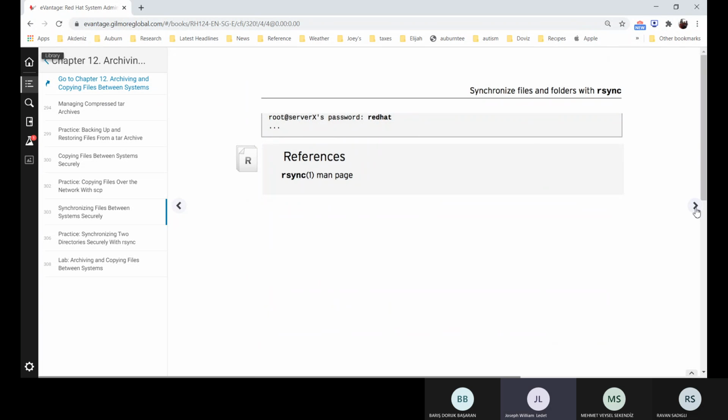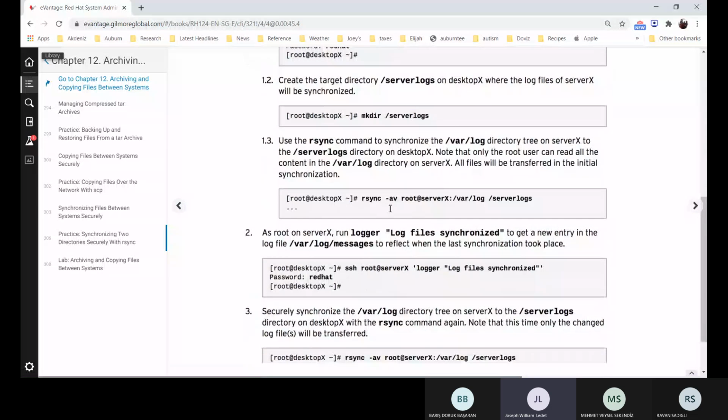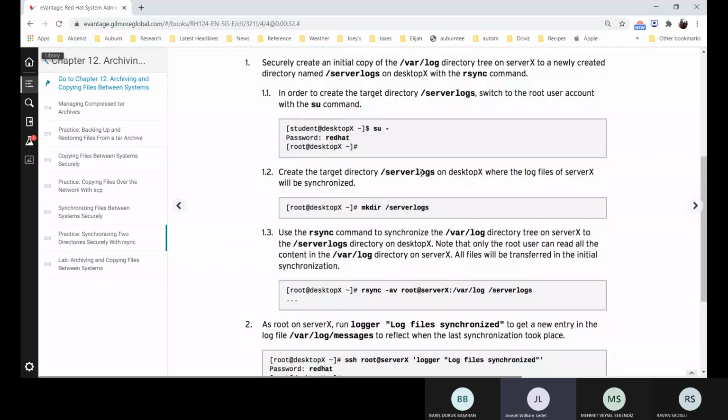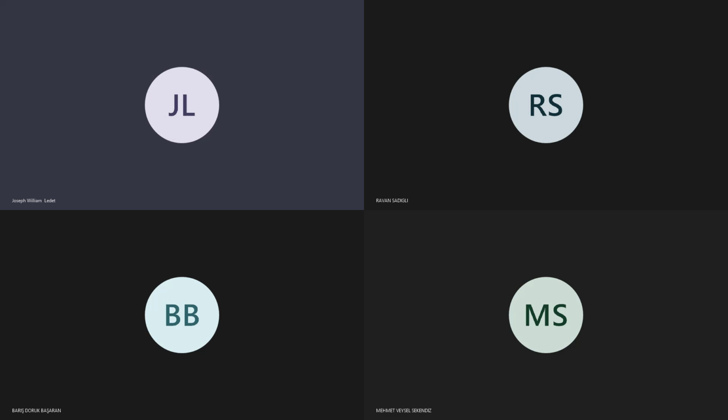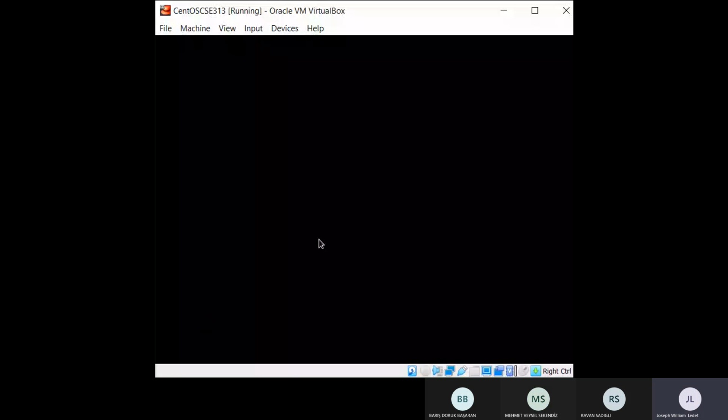All right. So that's how the rsync works. And we can do a version of this through the local. So I can go through some of these examples using the local. So what we're going to do now is I'm going to pull up my virtual machine. And we are going to go through some of these practice sessions here on chapter 12.